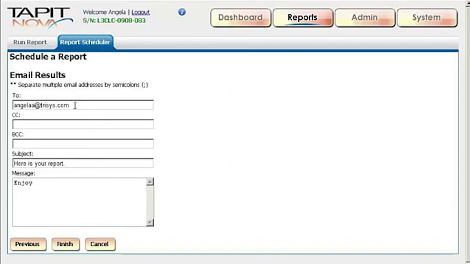Clicking Next will take you to where you enter in your email addresses. Again, your email will be automatically populated in the To field, but you can always get rid of that and send this report to anyone you choose. It will show up as an attached PDF. Now, let's move on to the Admin tab.